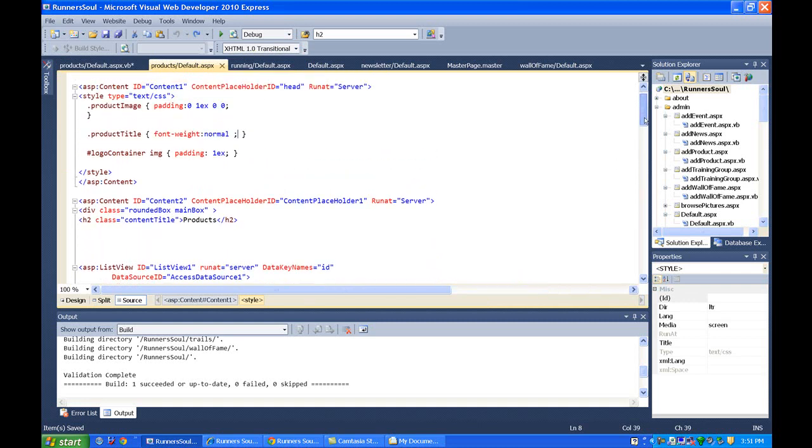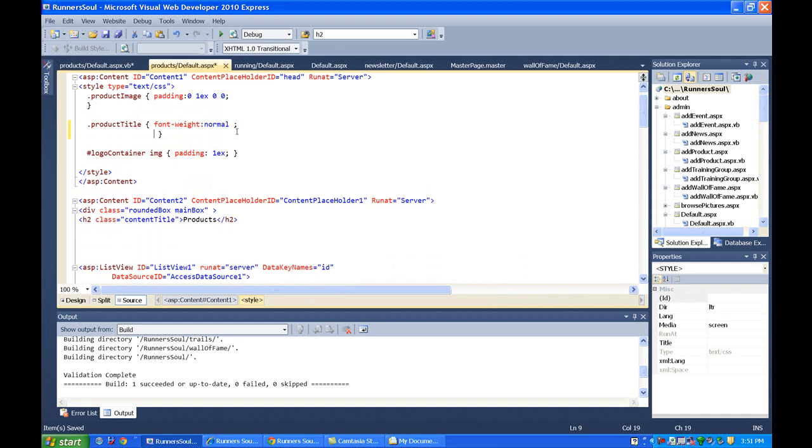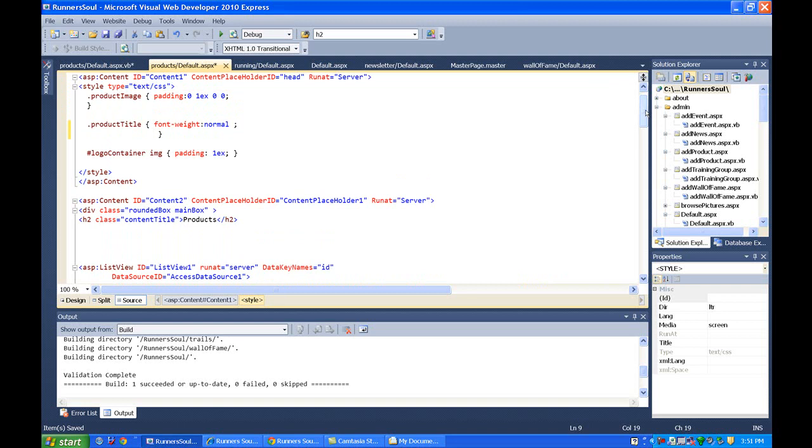And then over here, to make our heading stand out a little bit more, we will come here to the product title. Right now its font weight is normal, but its color is gray because, I don't know if you remember, on the master page we wrote a CSS rule for all of our H3s to make them gray. So I'm going to change this back to black, and this rule will take precedence.